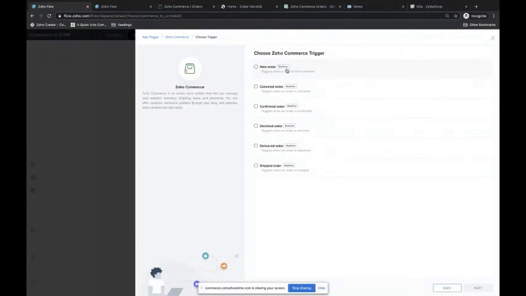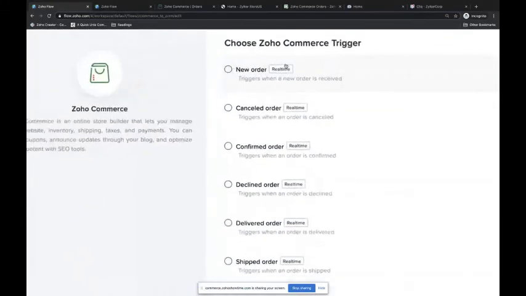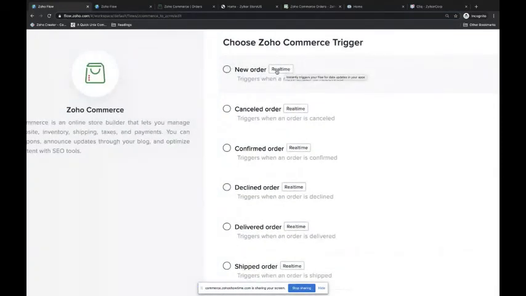And all these are real-time triggers, which means the moment the data is submitted in Zoho Commerce, it will be pushed to Zoho Flow immediately. In some cases, you'll be seeing polling here, which means the execution is not instant. It takes place at an interval of 5 minutes, 15 minutes based on the plan you're in.